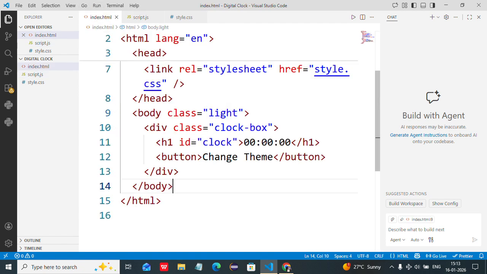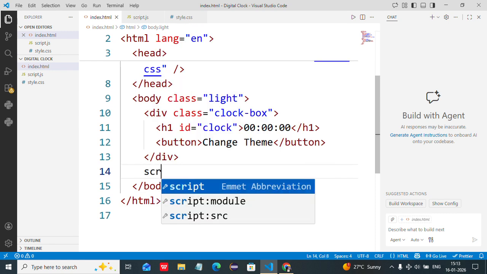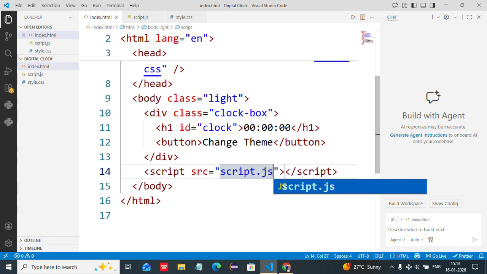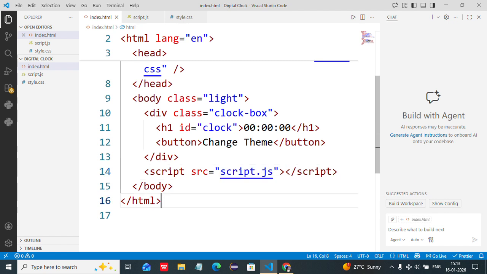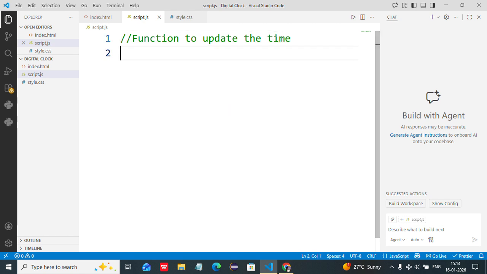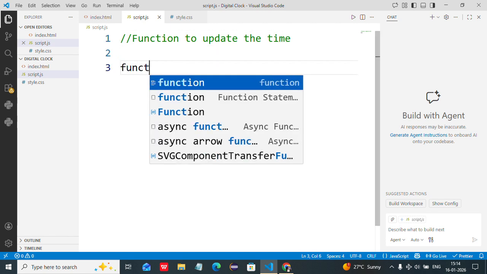How can we connect this? Very simple. Script src. What is the file name? You have to put it here as script.js. Okay, in the script.js, I'm going to first use a function to update the time. So let's take a function.